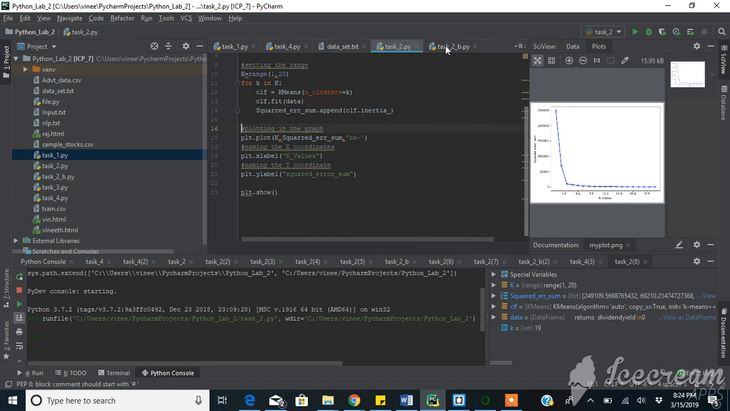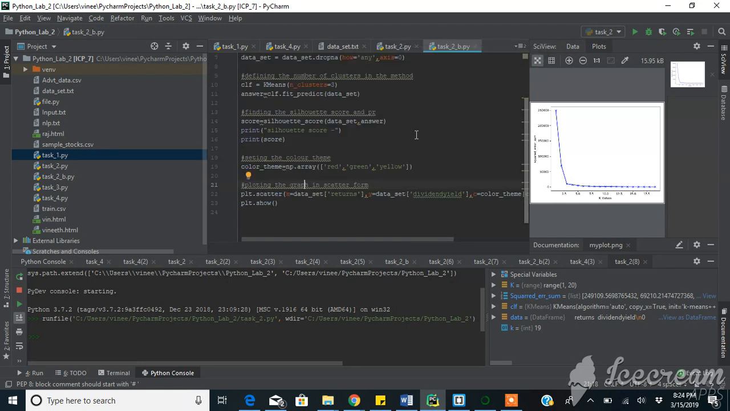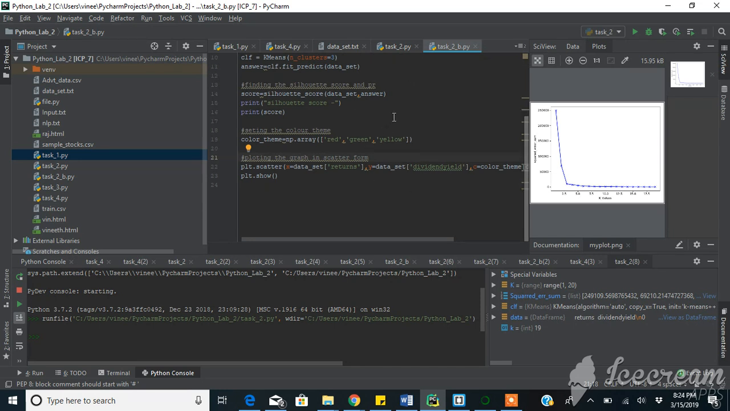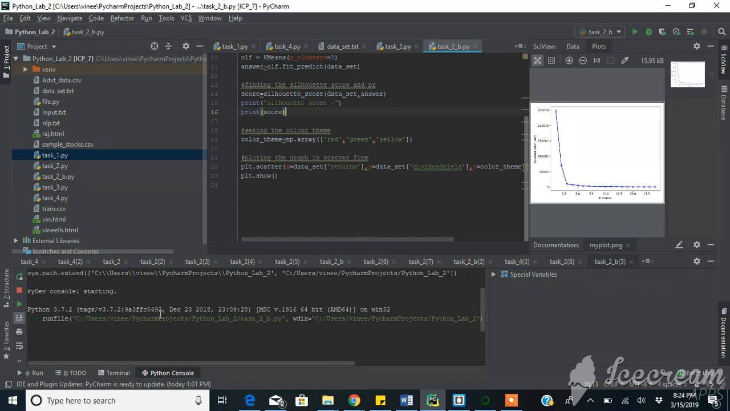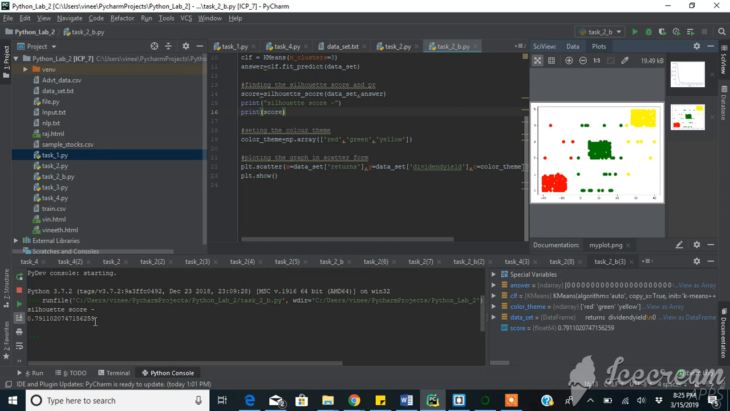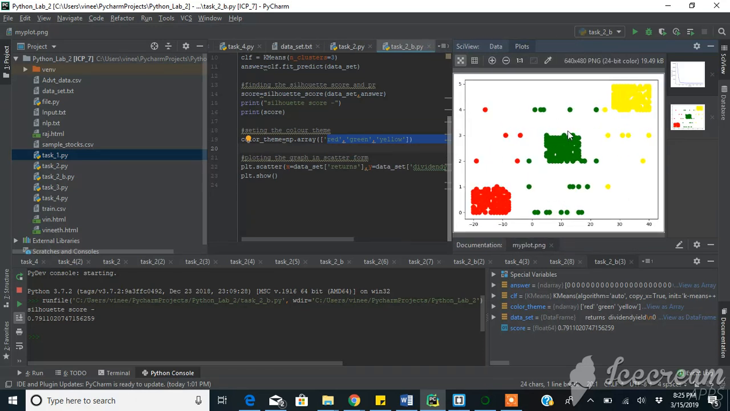The second part of the task is to evaluate the same classifier using the Silhouette score or other scores which are relevant for unsupervised learning approaches. When I run the code, we can see that the Silhouette score for our given dataset is 0.7911, and we are choosing three different clusters here, which are red, green and yellow. So this plot shows our three different clusters, red, green and yellow. So let's go to task 3.